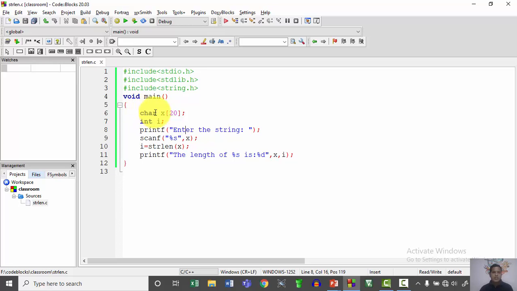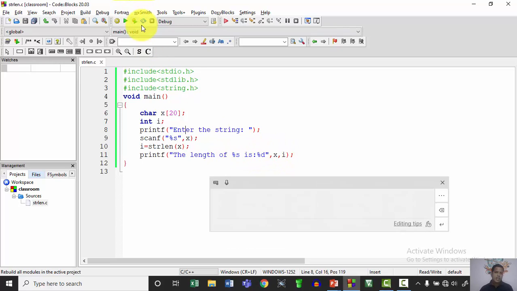Okay, so simple. First, define a variable to hold the integer value which represents the total number of elements present in a string. Define one variable i with data type integer. Then I'm going to display a message: printf "Enter the string", then wait for the user's response, and then i is equal to strlen(x). x is nothing but the name of the string whose length we are going to find out. And finally, I am going to display the total number of characters present in this string.